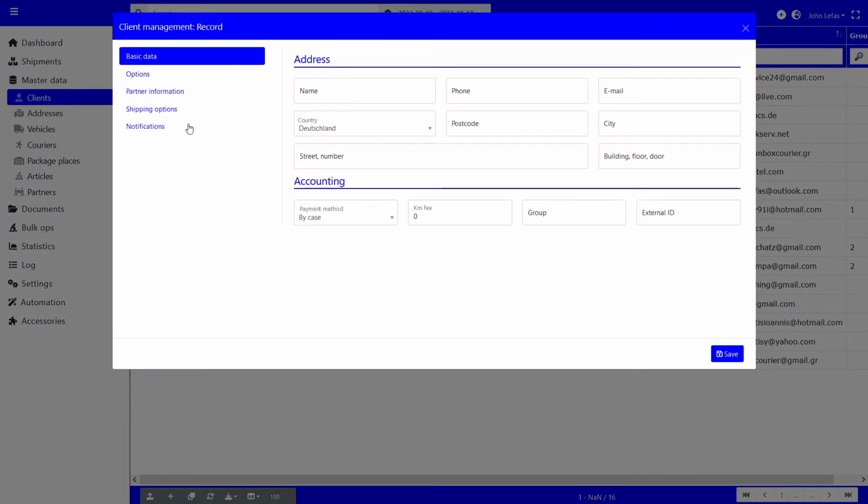As you can see here, for every client we're going to need some details of their address, the name, the phone, the email, the country they live in, the postcode, the city and the street number, and we can set up the accounting cases, which is either by case, which means either the sender or the consignee of the order that is given from this client or to this client pays, or a batch invoice, which the client pays at the end of the month.